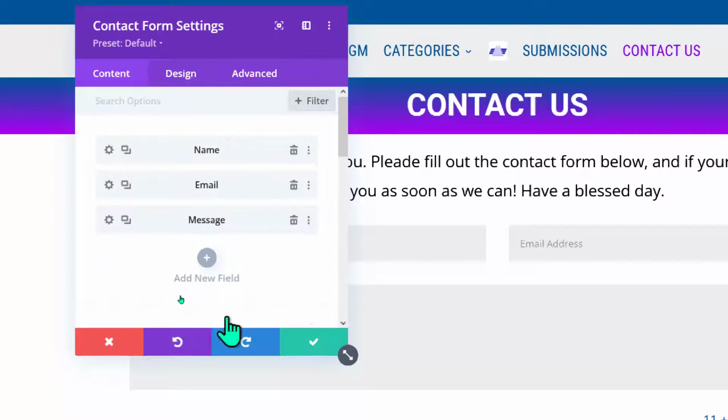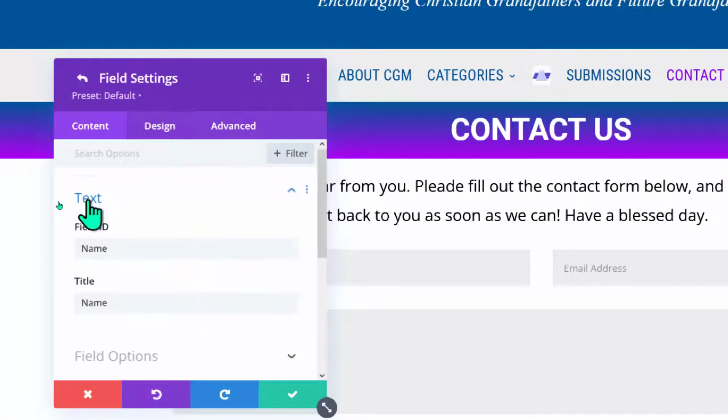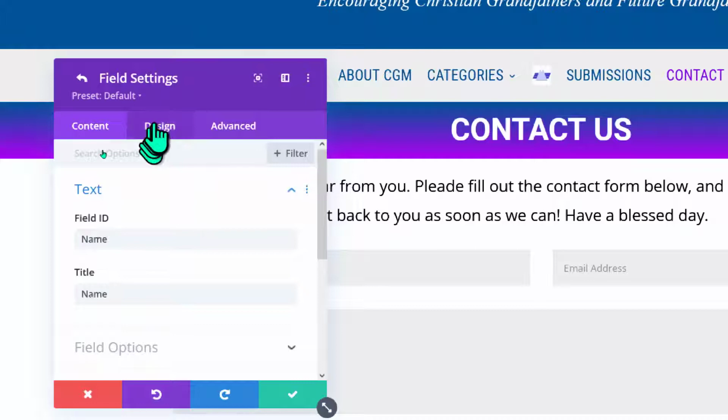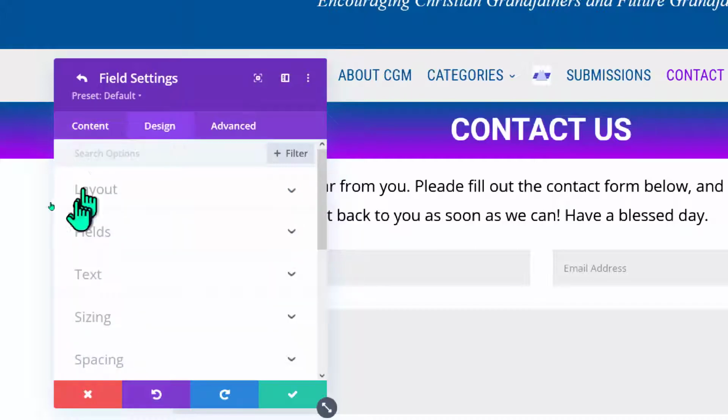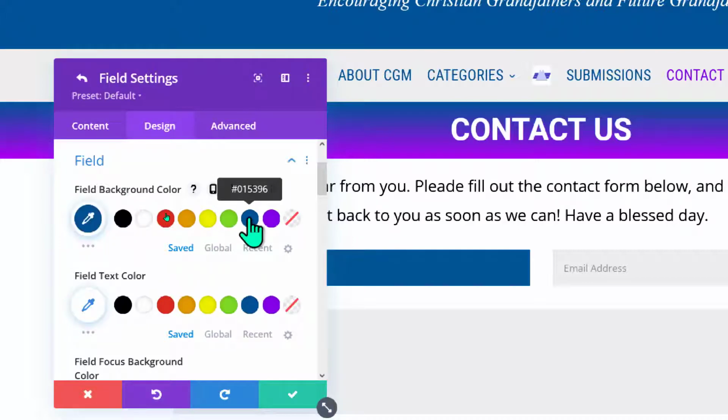Now let's edit each field. I'm going to style those. Let's click on the cogwheel to style the name field. I'm going to show you something cool. Here's the design tab. We're not going to mess with the layout. The field background color, I would like this to be a nice light blue. Let's click on that blue.